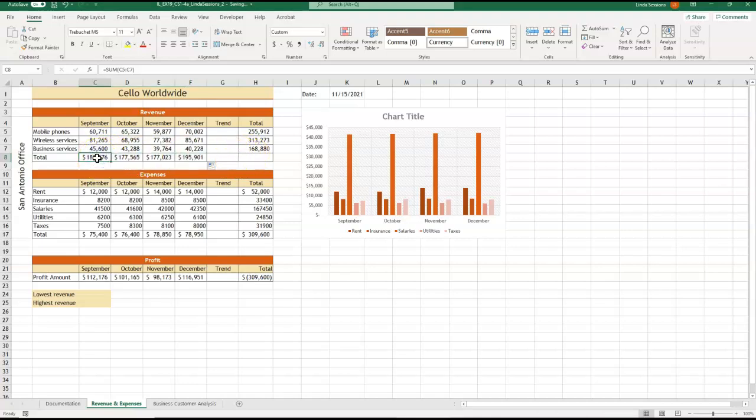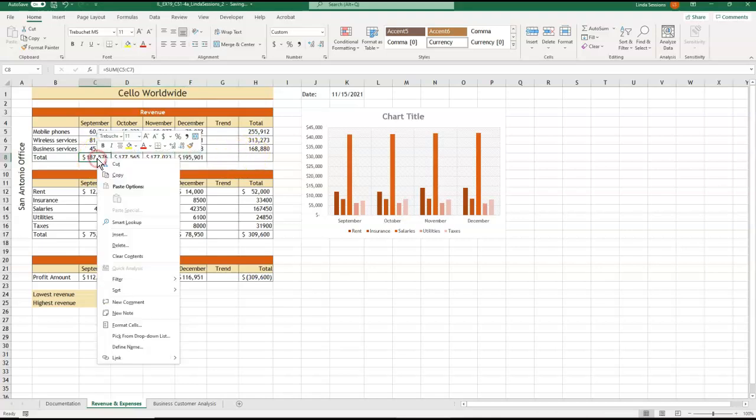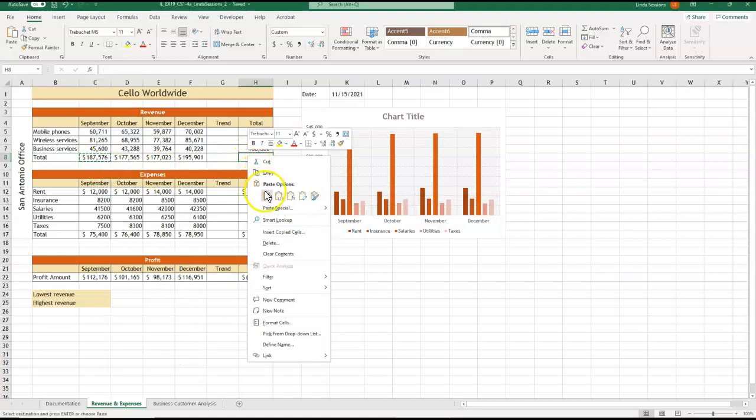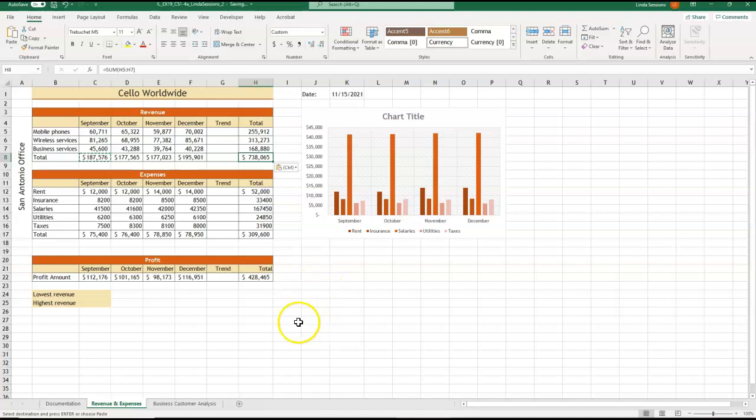So what I'm going to do is click back here in C8. I'm going to right click and copy, come over here to H8 and paste. So I've got my information. You'll notice I have this little running border right here, and to get rid of that, I'm just going to hit my escape key.